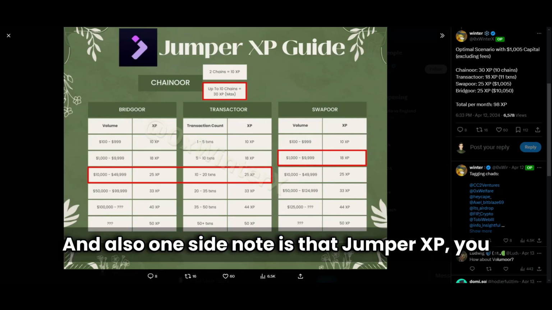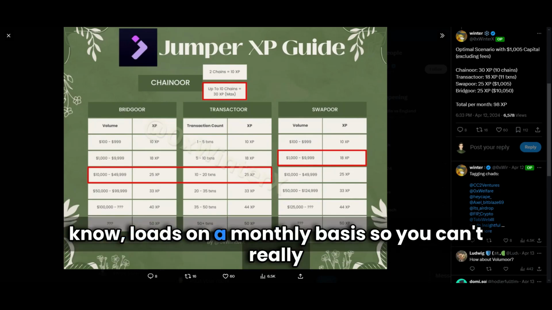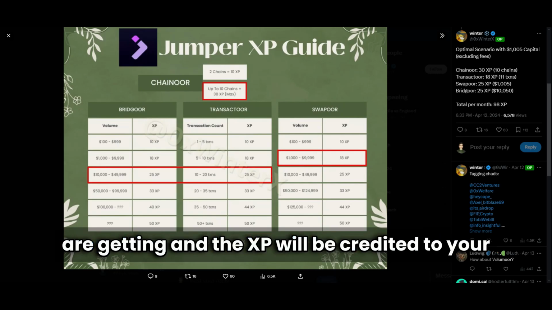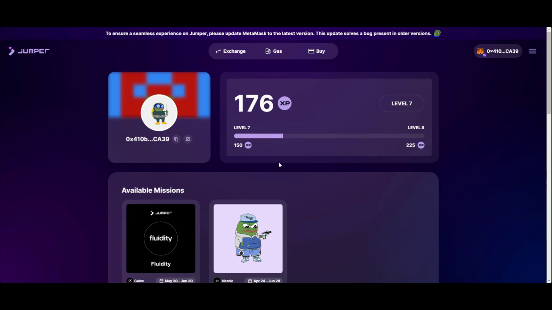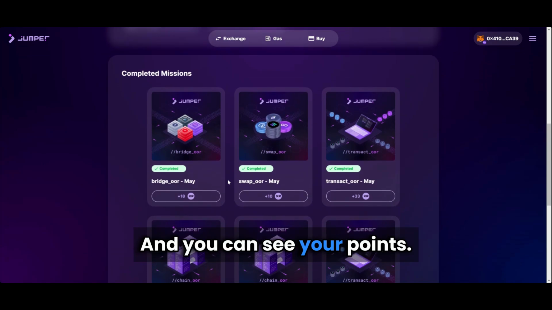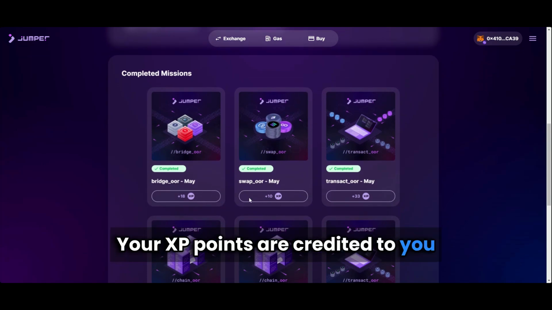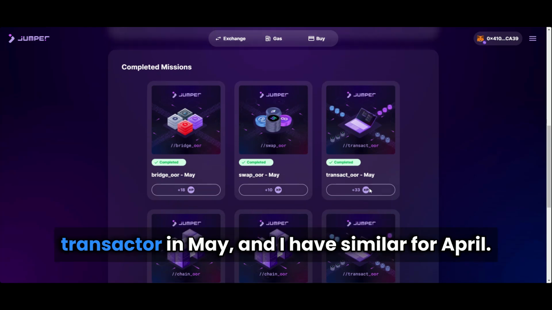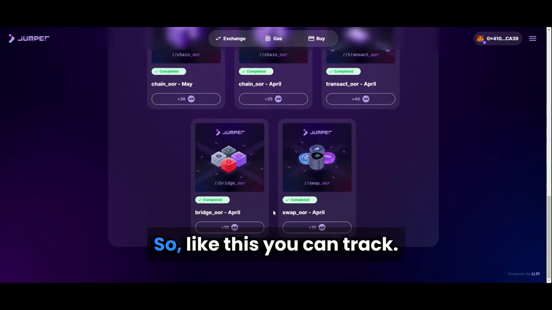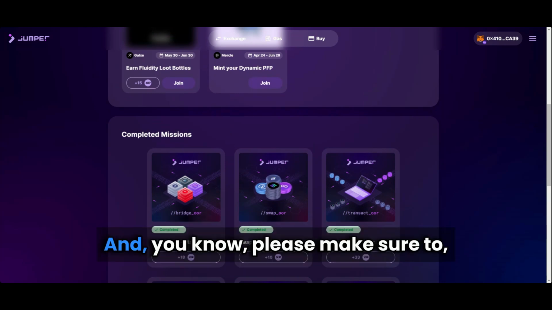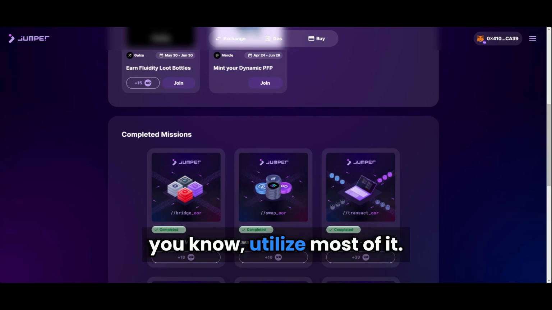One side note is that Jumper XP loads on a monthly basis, so you can't really track on a daily basis how much XP you are getting, and the XP will be credited to your account by the end of the month. As you can see, I am on level 7 and I have 176 XP. Here you can see I have Bridger, Swapper and Transactor in May, and I have similar for April. Like this you can track, and there is time for this Jumper airdrop, so please make sure to utilize most of it.